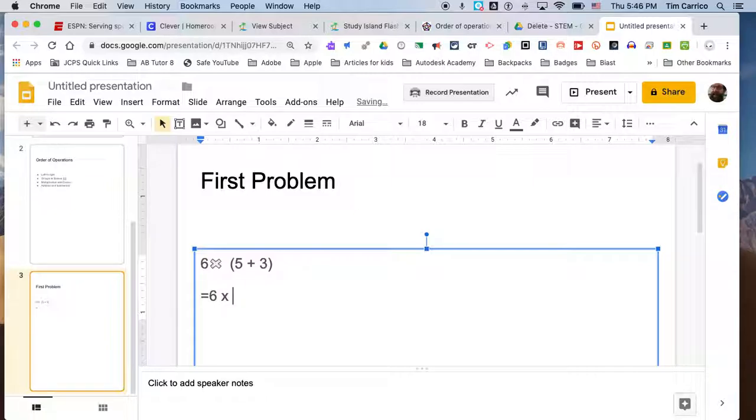You can use the X for multiplication. I also like a little space there. 6 times, and what is 5 plus 3? I am going to put the braces in there so we know that that's 8. All right, press Enter. The next step equals 6 times 8 is 48. Ta-da! You have just done your first order of operations problem.